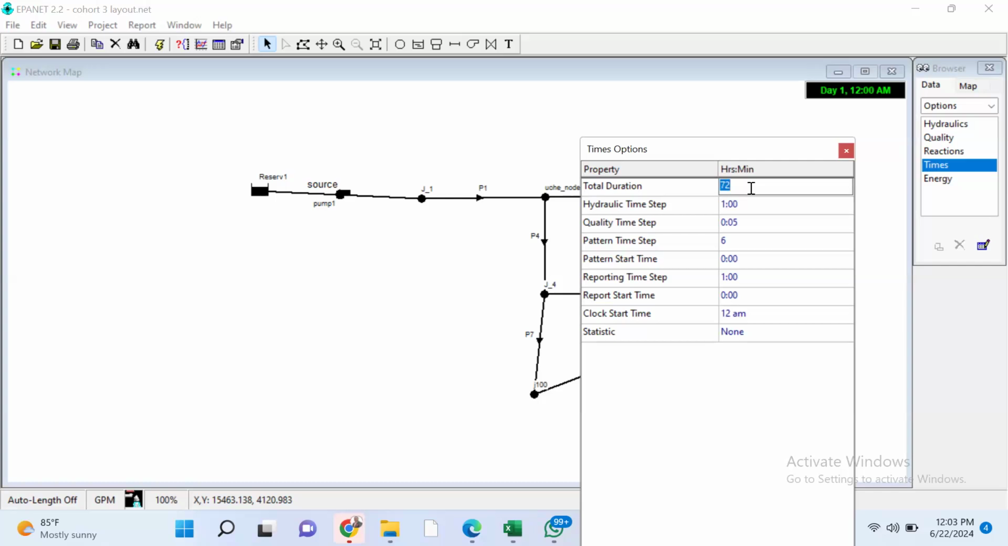You can put 24 here. Or let me put, because the number is 22, so let me leave that for 22. So 72 hours, and then you put pattern time step, put 6. That 6 means change the pattern every 6 hours. That's why I said 0, 6, 12, 18, 24. Is everybody here? Put 72 here and put 6 here.